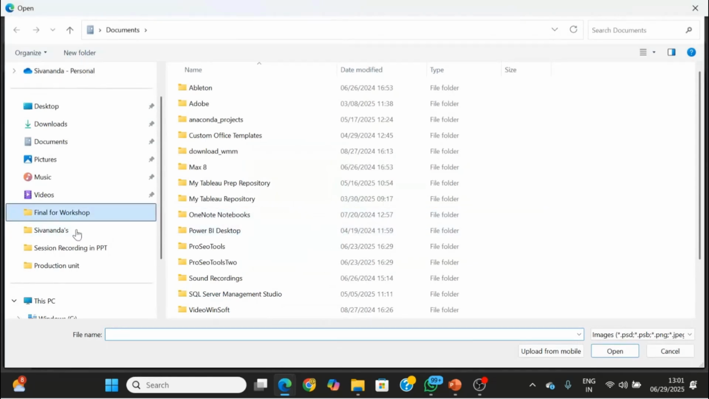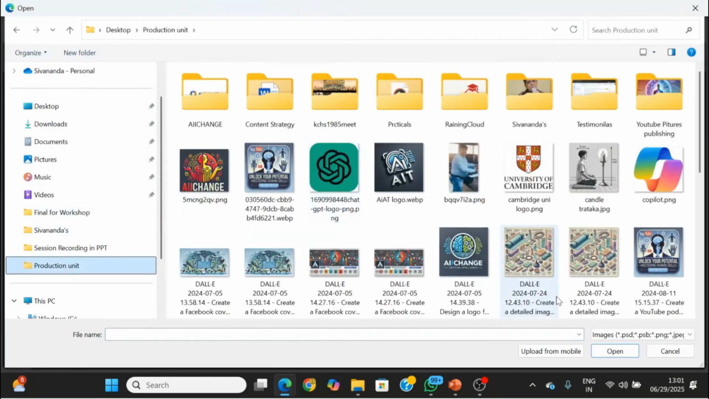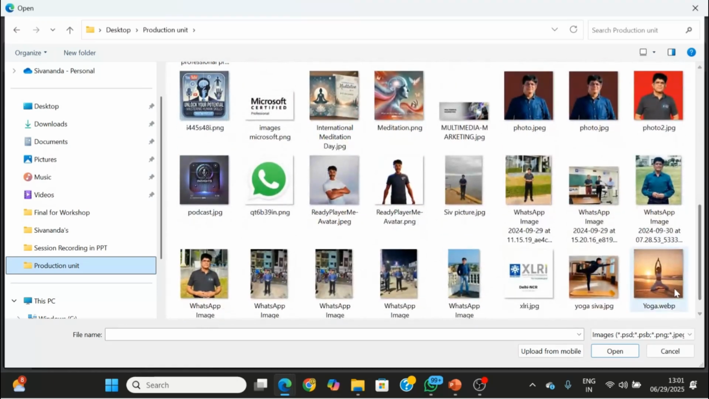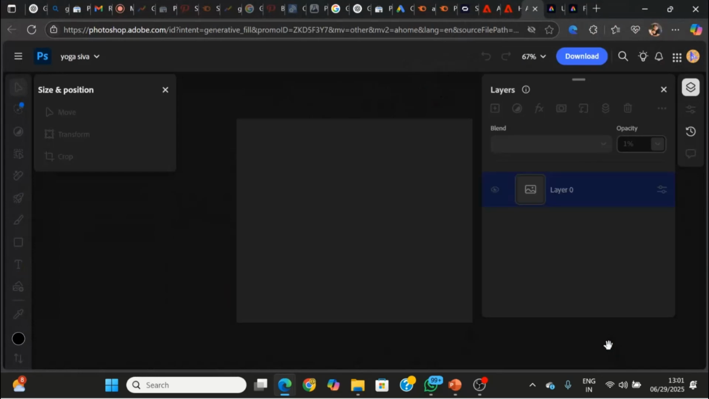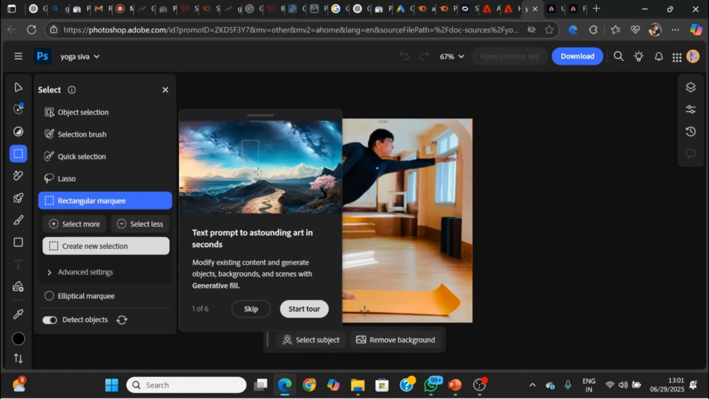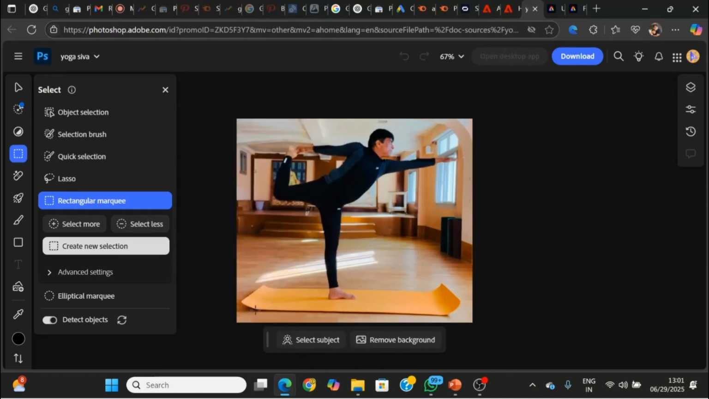Say I will go for one production. Say I will go for some photographs. That is easy to use. I will use this and click on this. Okay, in this way you can select, and it's still uploading. Yeah, it's uploaded.